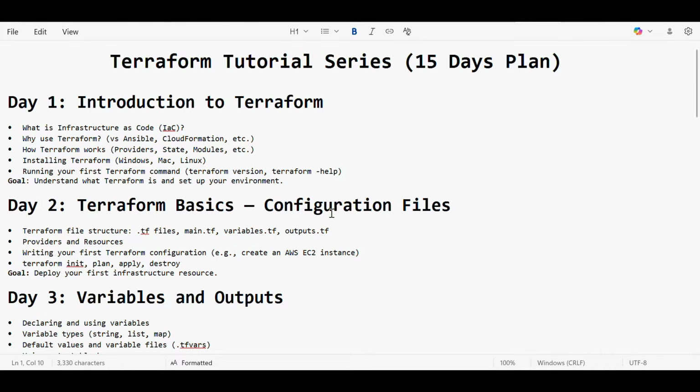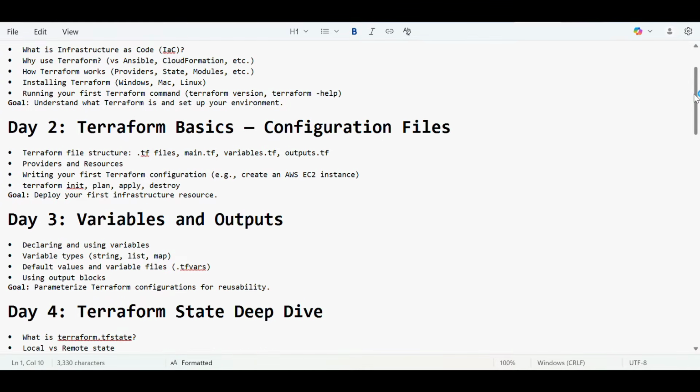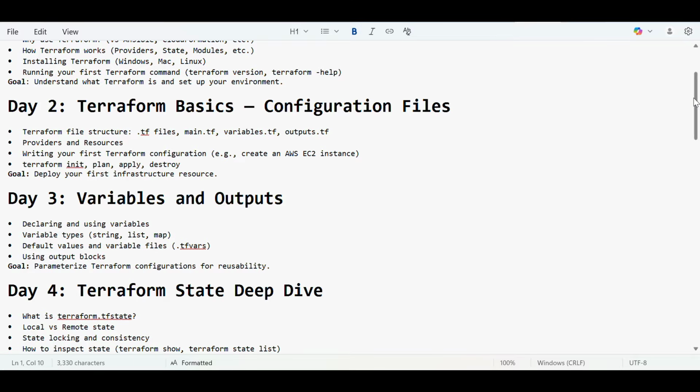So in day two, we are going to cover the Terraform basics, the configuration files. First of all, what is the Terraform file structure, the .tf files, what is main.tf, what is variables.tf, what is outputs.tf, what are providers, what are resources, and then we'll try to write our first Terraform configuration, like creating an AWS EC2 instance, and then what is terraform init, plan, apply, destroy. So the goal is to deploy a first infrastructure resource.